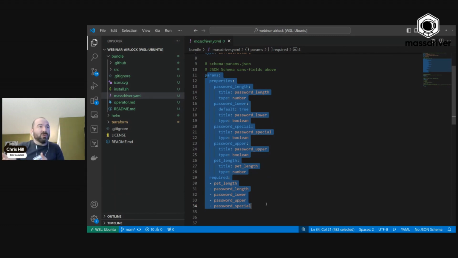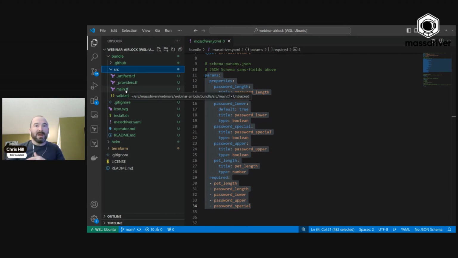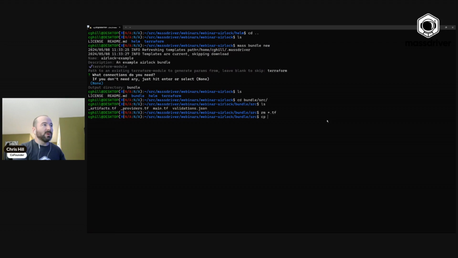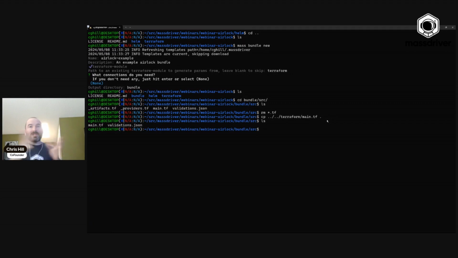So the only thing we have to do now is remove the existing Terraform that's here, that's just boilerplate, and copy in the main.tf from the other file. So let me cd into bundle source, and I'm going to remove everything.tf, just like that. And now if I go up to Terraform, I'm going to copy in main.tf. There we go. That's all we need to do.